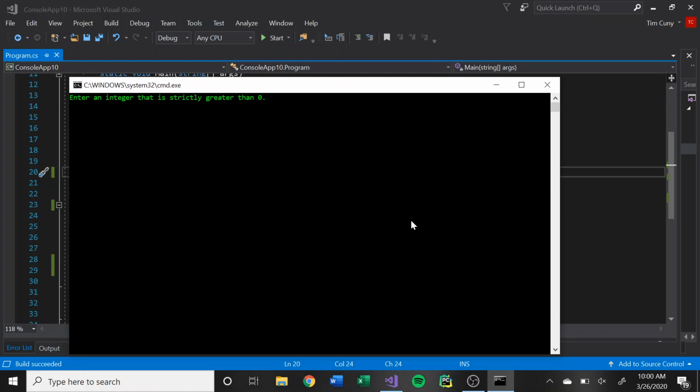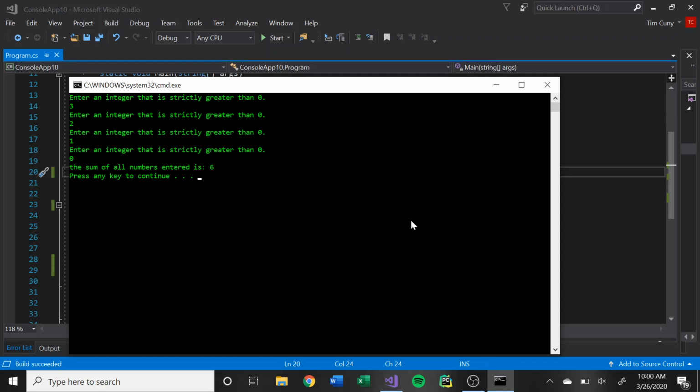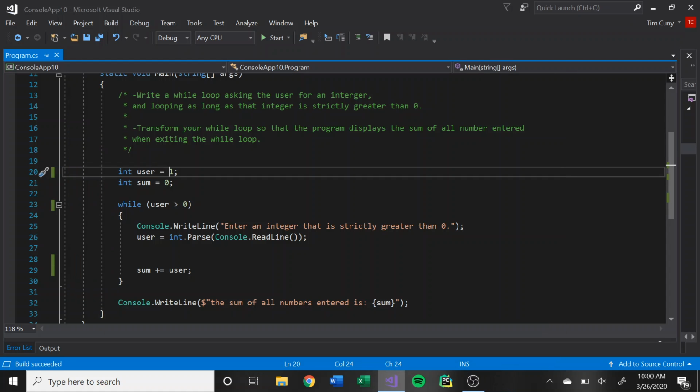So I'll enter the exact same numbers: 3, 2. So far so good. 1, and then 0, and boom. And our sum is still 6, which it should have been. All right, excellent. So far so good, right?